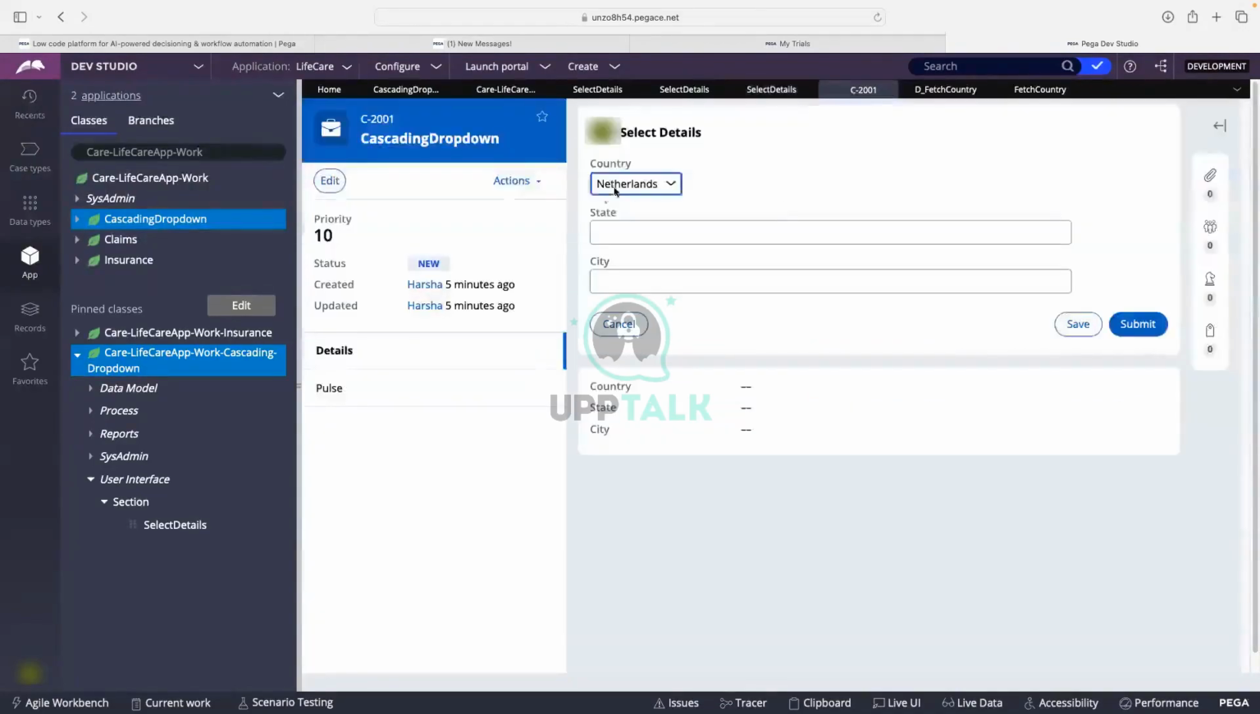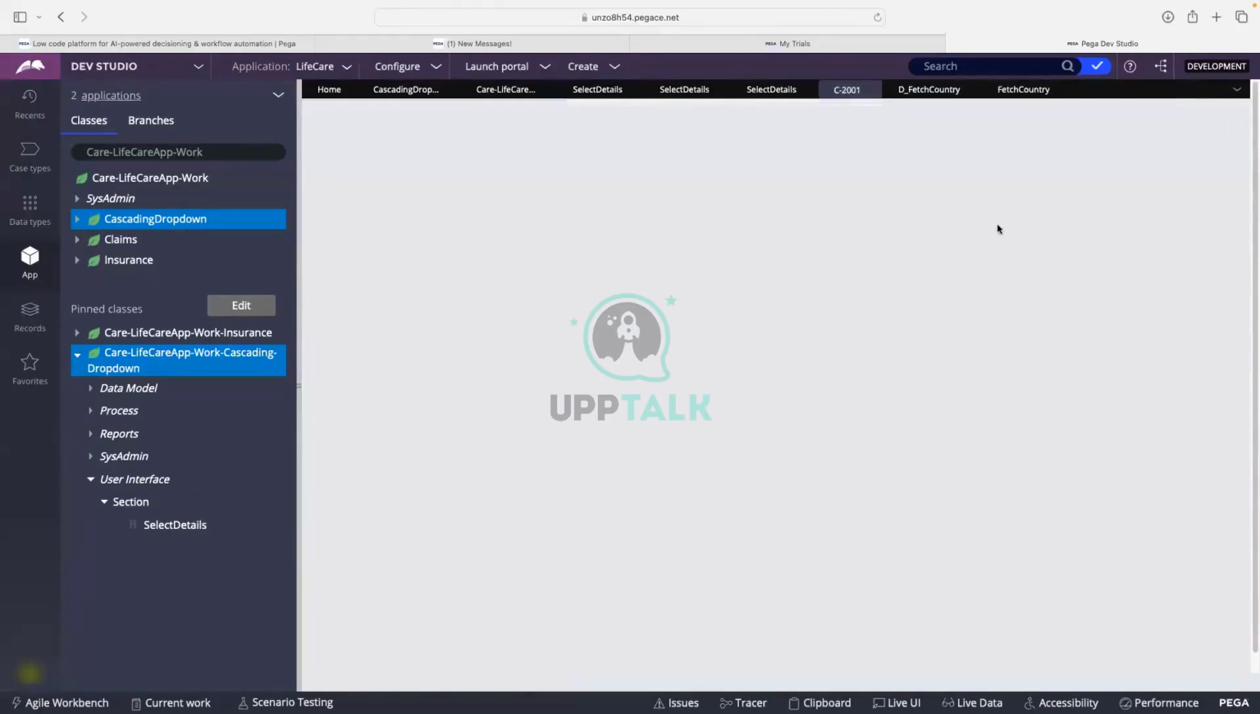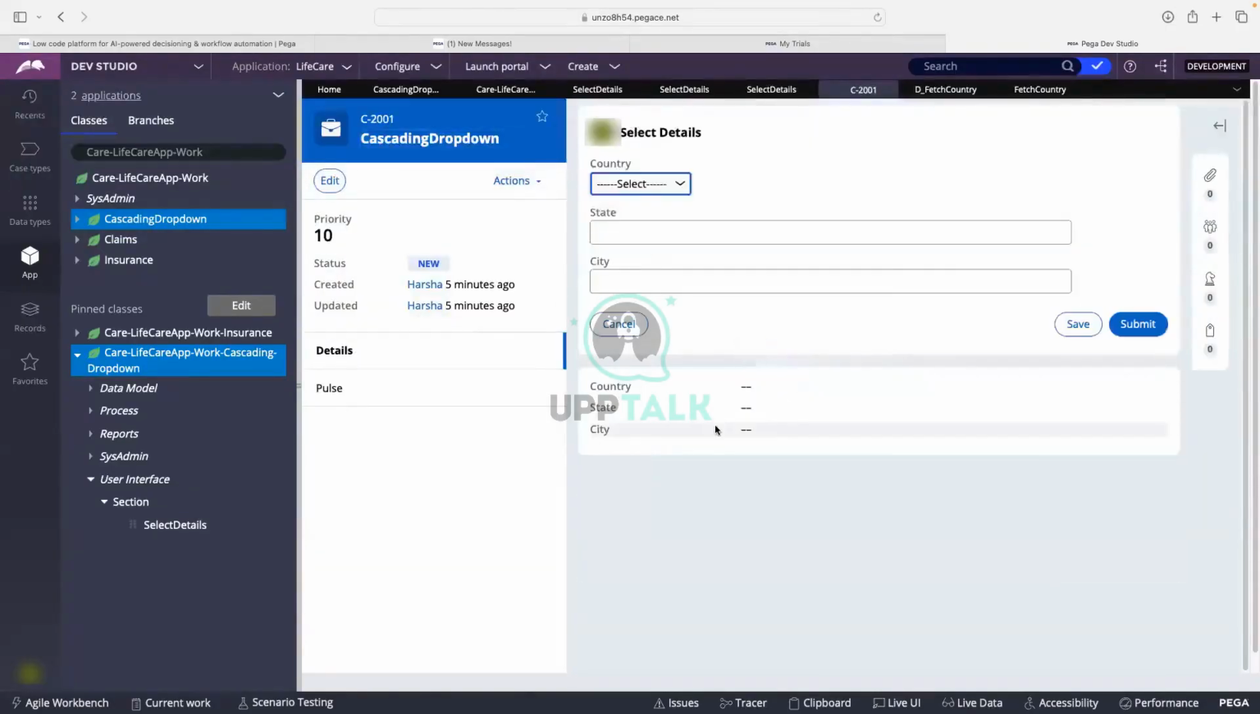Select. I will come here. I will say it. Felt. This is better now that by default we are showing select. Once you can click drop down, then we can set the value. Our country configuration is done.